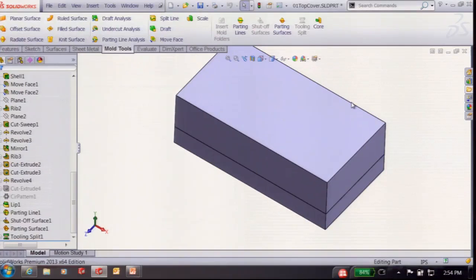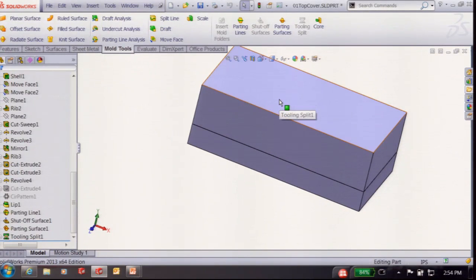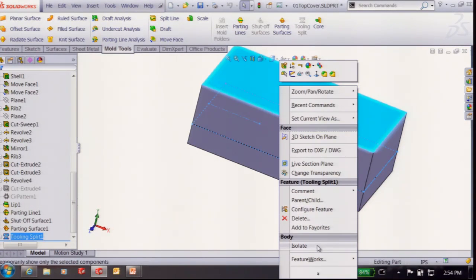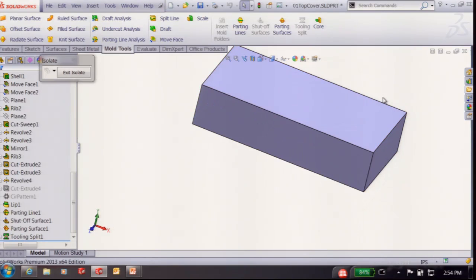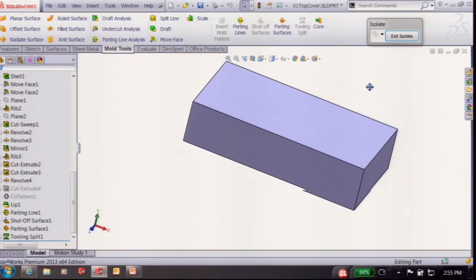So just to show you real quickly how that works, I'm going to use this isolate command again, just by right-clicking on the solid body, going to isolate, and I can pull this up here so it's not in my way.